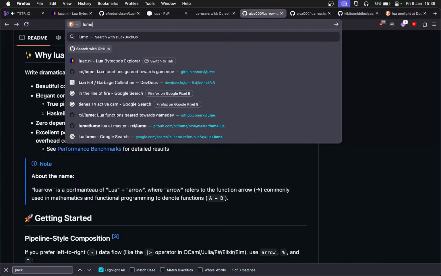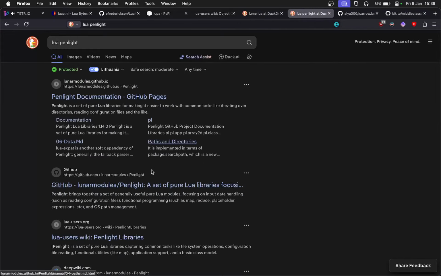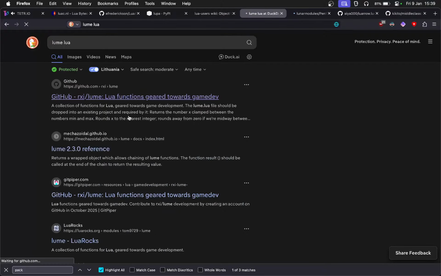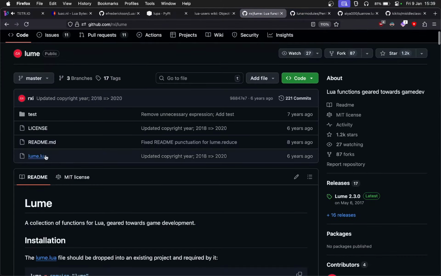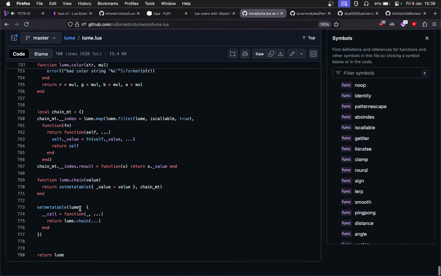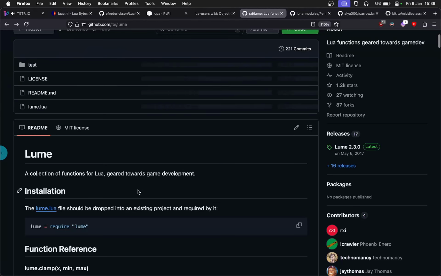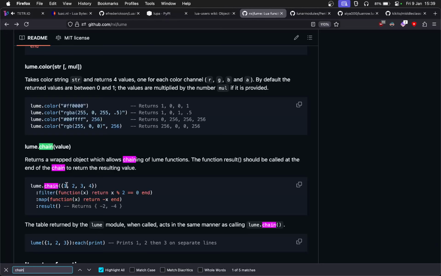Oh yeah, by the way, Loom Lua has a bunch of stuff. I think Penlight has a bunch of stuff as well. It has all of it. But Loom.Lua is really small. It's like 1,000 lines. It's 6 years old. Yeah, 700 lines. But it can have nice stuff like chain: chain 1 2 3 4, filter, map, result. And that's how you just do stuff.